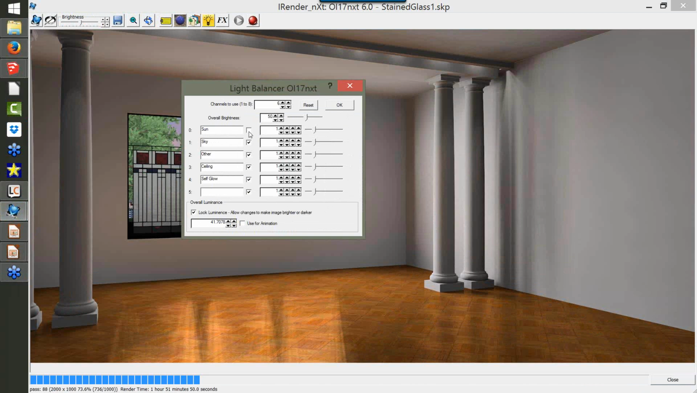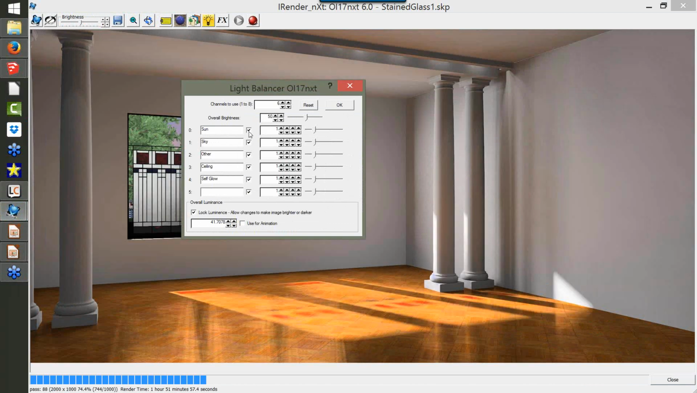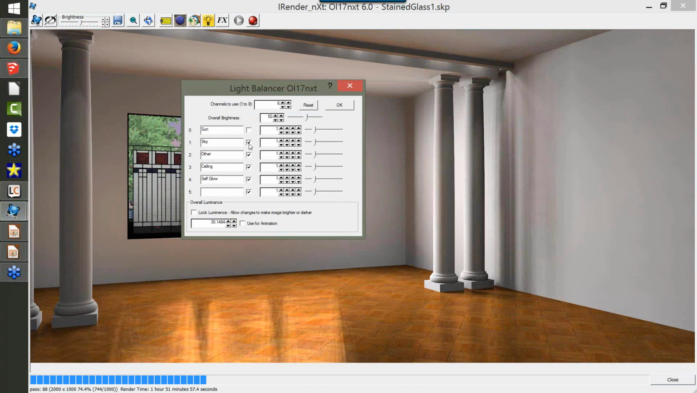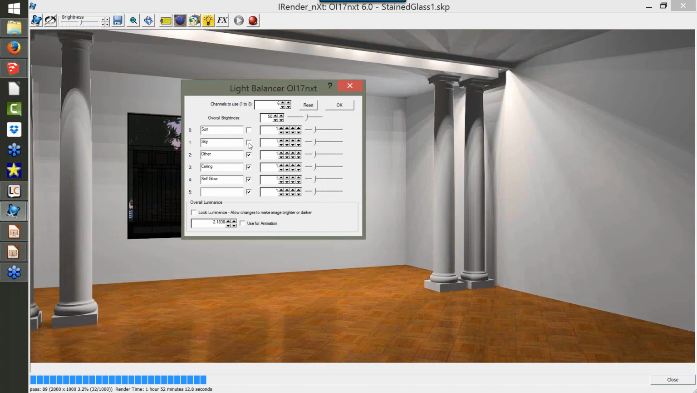And you'll notice that that had the effect of also dimming the image. Let me turn the sun back on. And now let me uncheck this box and now turn off the sun. And what you notice is that as I turn off different light channels, the overall brightness of the image is actually maintained. It gives you strange effects, but the overall brightness of the image is absolutely fixed.